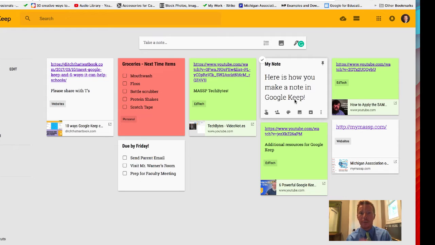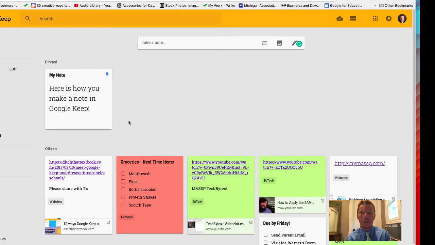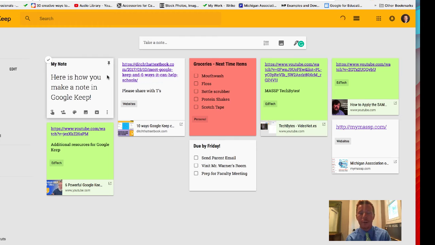and I can drag it around and reorganize my notes. You can imagine as you get more that it'll be important to do that. And I can even pin it if this one's really important and I want to keep it up towards the top from my other notes. And again, you can unpin at any time as well. So really easy to get started in making a note.